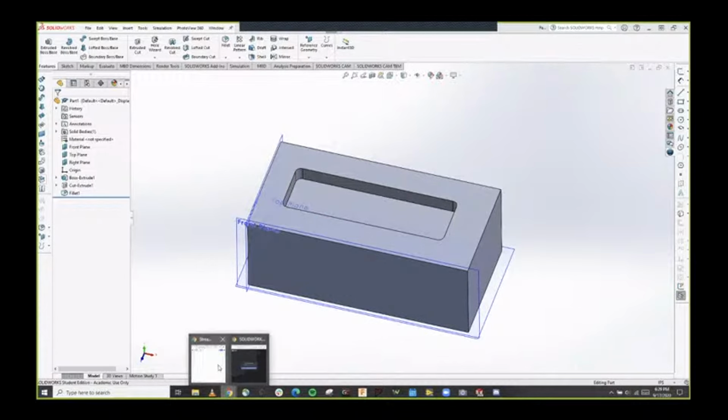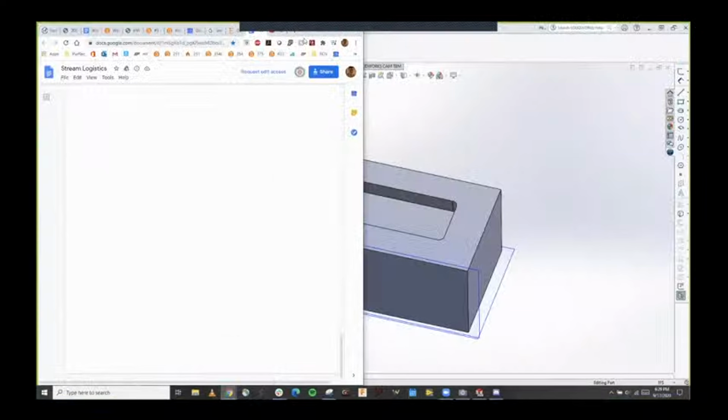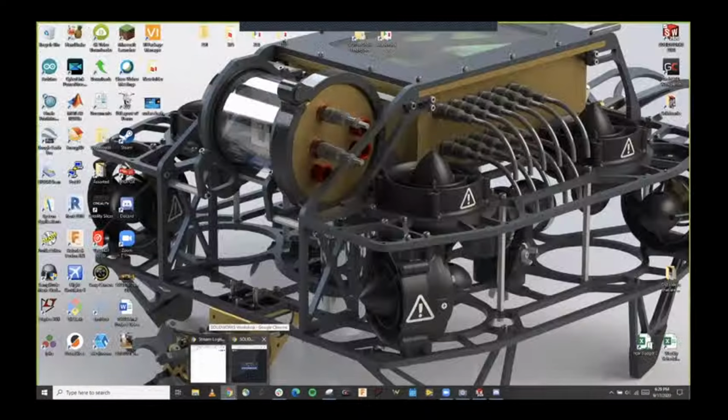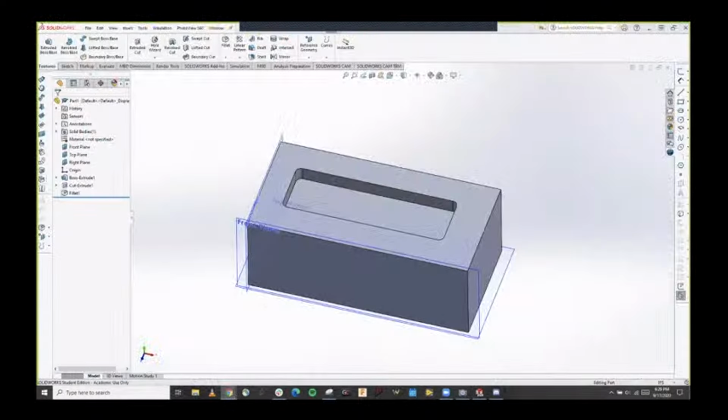But going back to the slides. Oops, not that one. Don't look at that. Don't want to give out that stream key by accident.